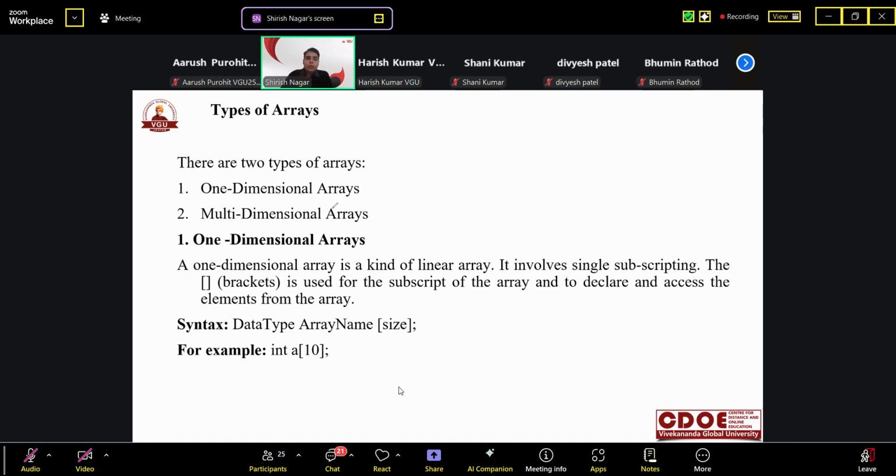Now coming to the types of arrays. There are 2 types of arrays, one-dimensional array and multi-dimensional array. What is dimension? Dimension is how many indexes you are using to access the array, or in how many ways you are growing an array. If you are only using one index, like A[0], A[1], A[2], that makes your array one dimension. A one-dimensional array is also known as a linear array, or we can also call it a vector. So it is a unidimensional array.